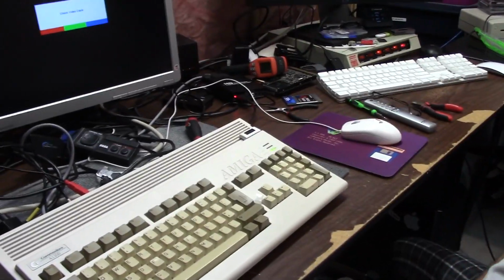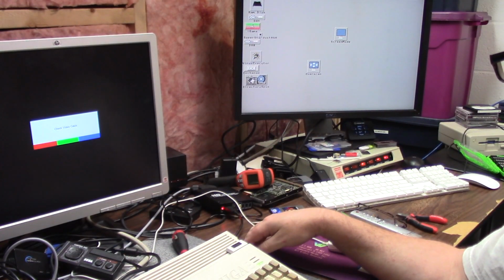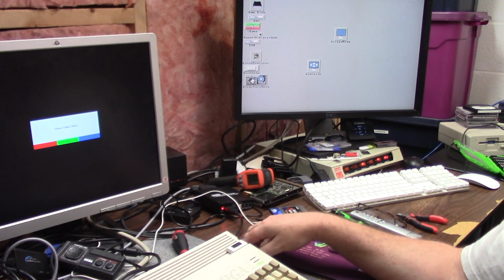So those are some various connections that you can hook up your Amiga with, and I hope this helps someone out there. And as always, I hope you learned something.